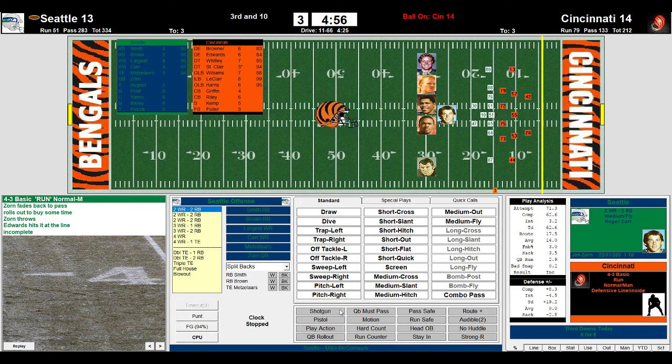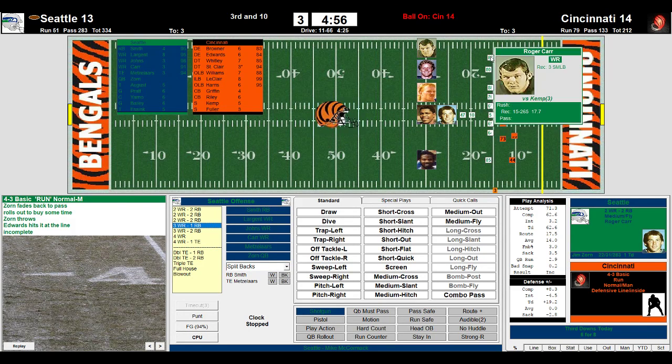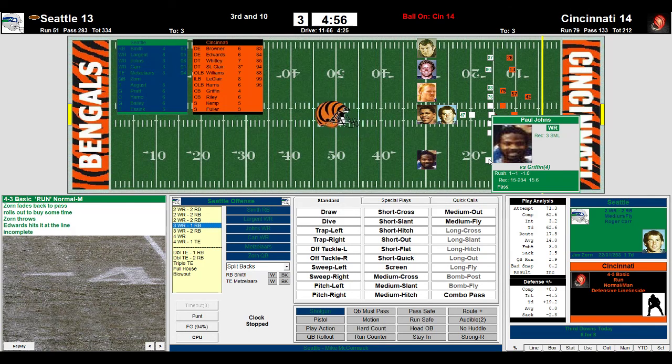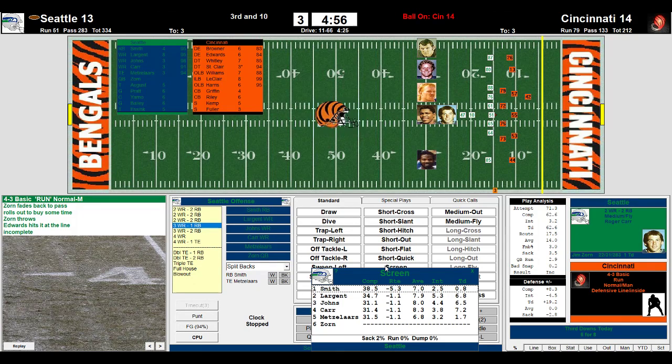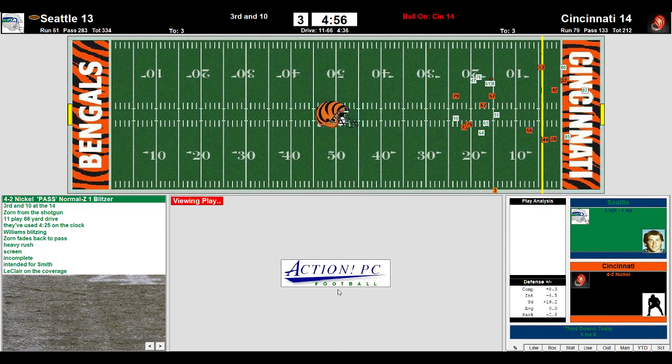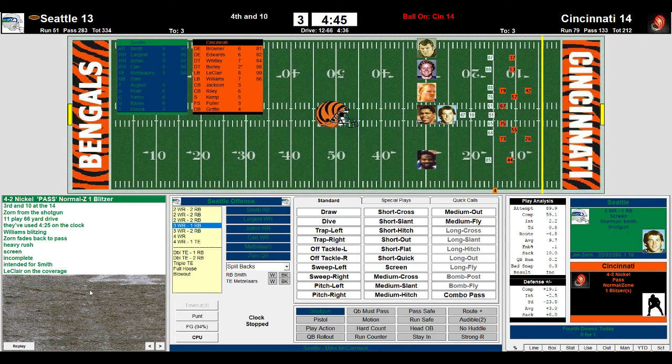We're going to put Zorn in shotgun. 3 wideouts, 1 running back, Sherman Smith. The extra wideout, so we have Largent, Carr at the top, and Johns at the bottom. We're going to go screen to Smith. It's a setup and it's incomplete. LeClaire was there to break up that play with good coverage.